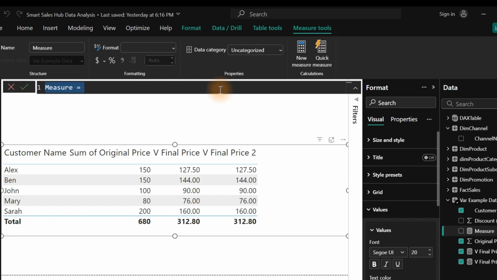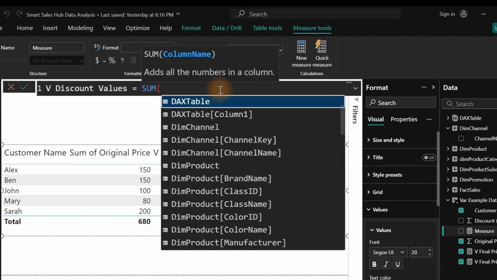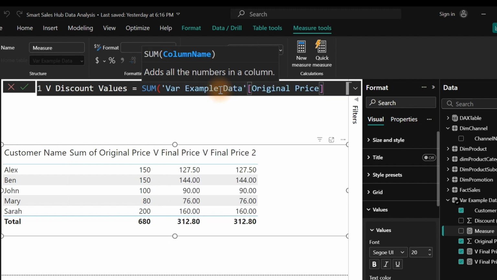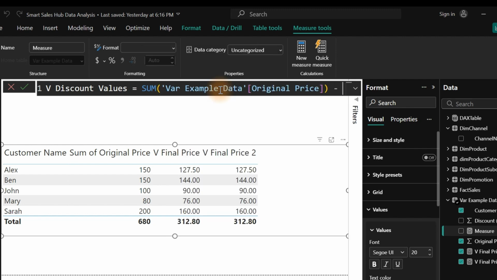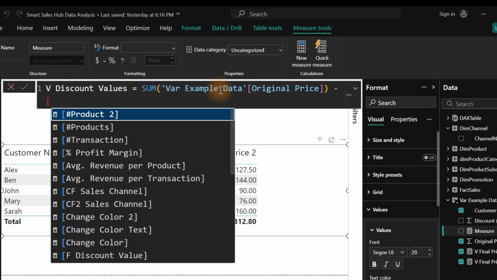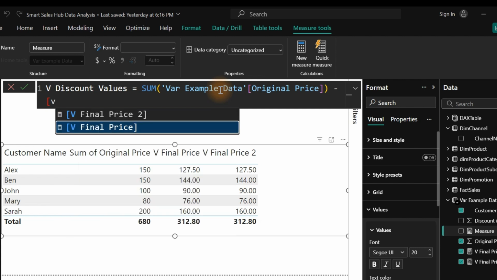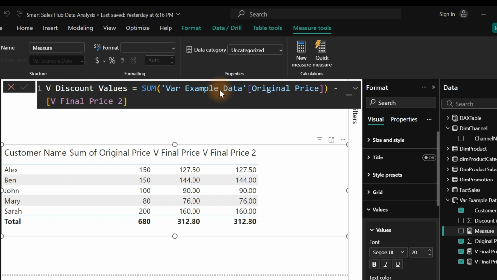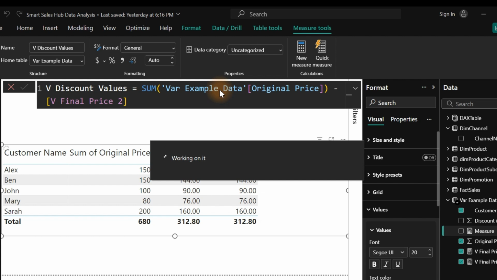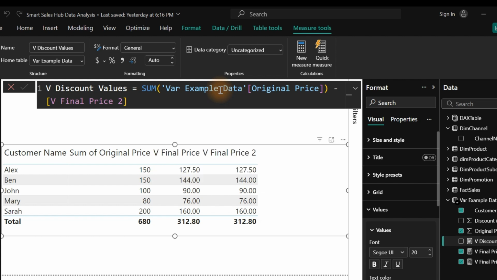I'm going to do discount values. So for my discount values, the sum of what? The sum of original price, close. We subtract it from what? From the variable we actually created. Let me bring my V here. So it's either we are actually using this one or this one that we did with variable. They are the same values. So I'm just going to go ahead and hit my enter key. This gives me the total discount we give out.